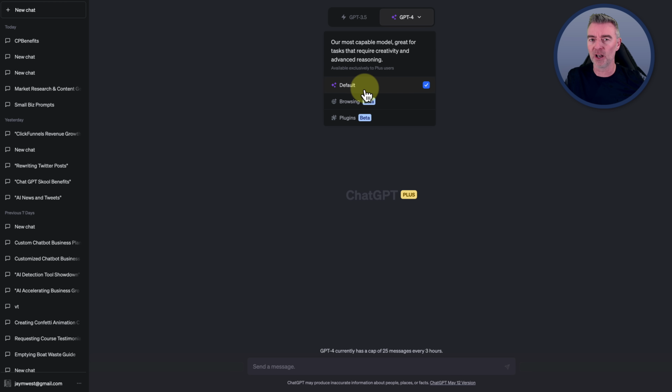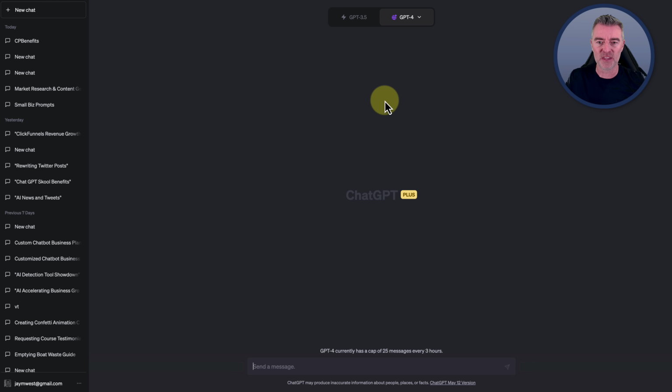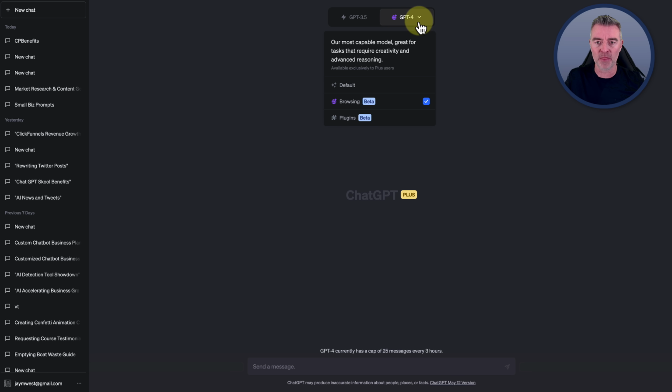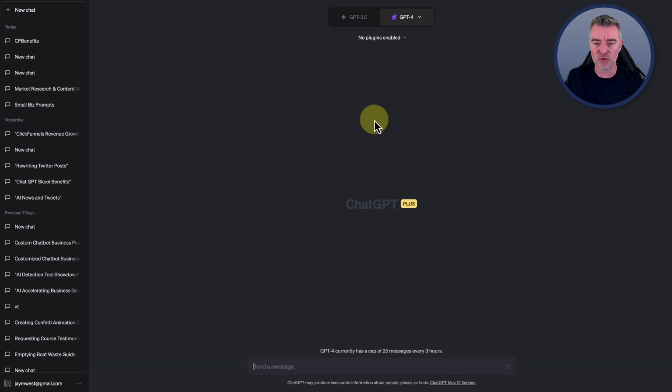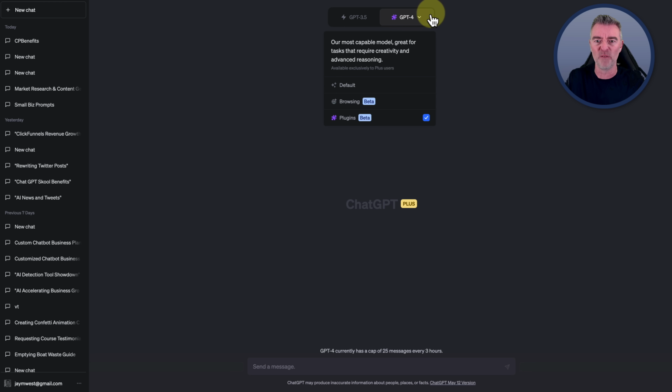So if you don't need to go online for anything or use a plugin, then you'll just click default. And then if you want to actually use the internet to gather current information, which we're going to have a play around with, we use the browsing. And then for plugins, you tick the plugins just here. But you do have to go and choose the plugins that you want first. And we'll do that in a minute. Let's go and have a little play with the actual web browsing one first.